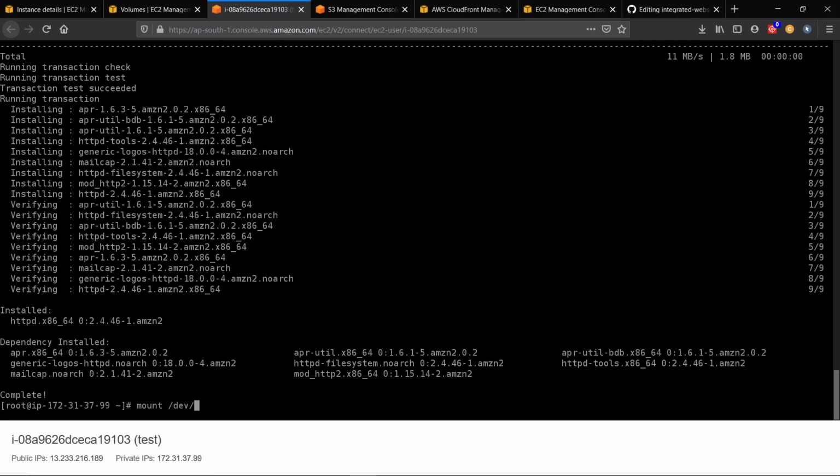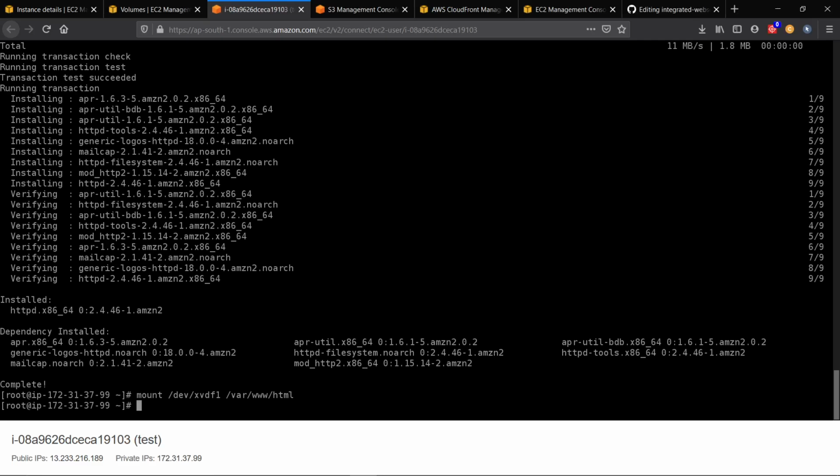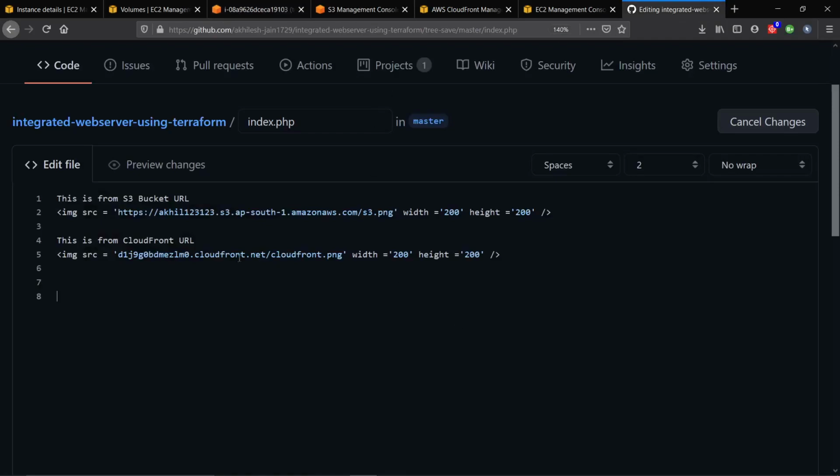Mount it on /var/www/html. We are mounting because any web page we create in this should be saved on our external hard disk, in case our default hard disk crashes or something. We are doing this for the backup part. So we are mounting this, and now we will add this code to our instance.